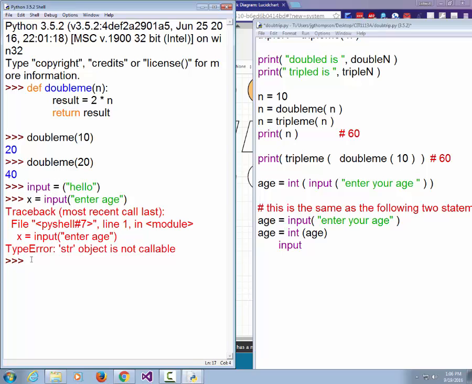Another thing that people tend to start doing is they want to put equal signs everywhere. Print equals enter age.